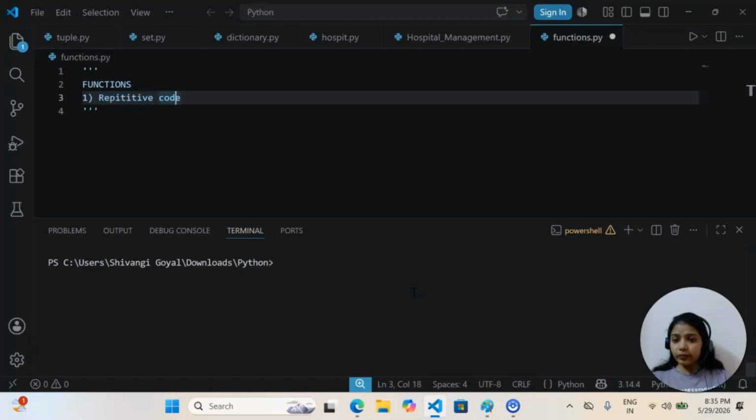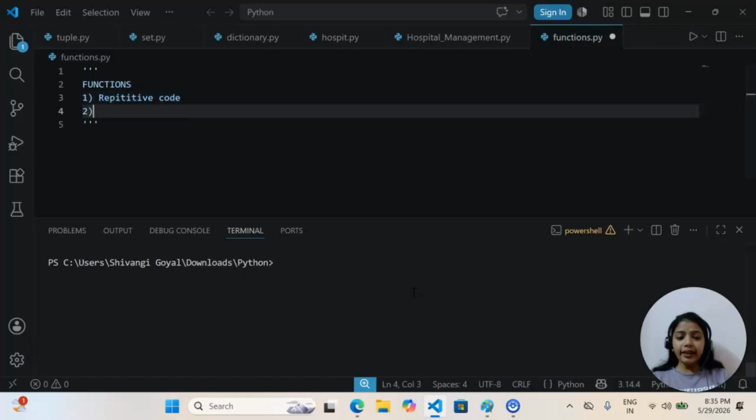Second problem: more chances of mistakes. Suppose for one student she accidentally writes marks divided by 50 into 100. Instead of 500, the teacher wrote 50. Gone now. The calculation will be absolutely wrong.